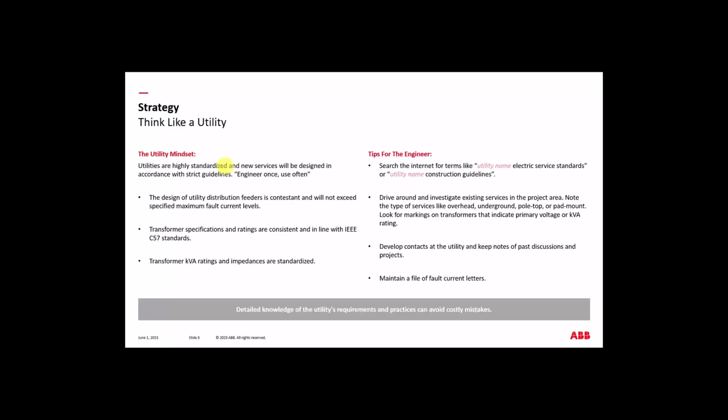So I put this in there. Their philosophy is engineer once, use often, and that makes a lot of sense. For their objectives, they don't want to have any kind of new designs for every service or every substation. They like to do cookie cutter stuff because they have to keep the cost down. They have to build it quickly, and they have to be able to maintain it. So they have a big job to do. So consistency is their whole ball of wax. They really drive towards consistency.